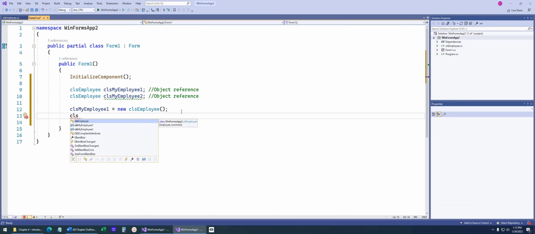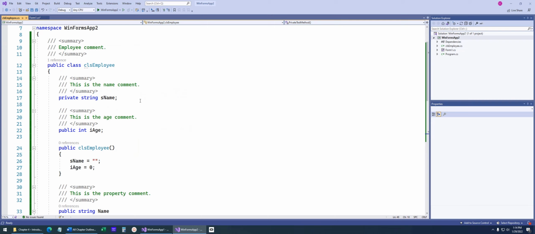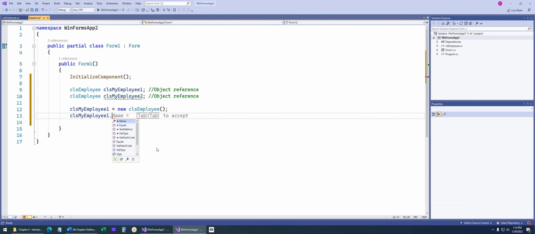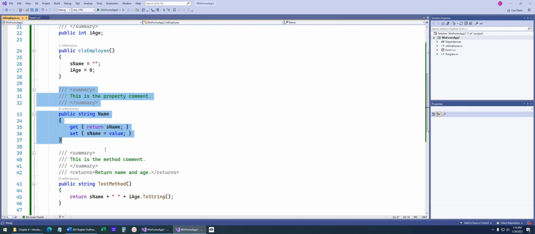So I can say myEmployee1 dot, and watch what happens with the IntelliSense. So just to remind ourselves, let's come back over here to our employee. We have a private sName. So let's see what happens. Let's see if we can access sName. So if I come over here and say dot, now you'll notice that there's no sName here in our list, but there is Name. So what was Name? The name was our public property. And right here, here's that comment that I wrote. This is the property comment. So if we came over here, this is the code that is getting accessed, and that was the comment that popped up. This is a property comment.